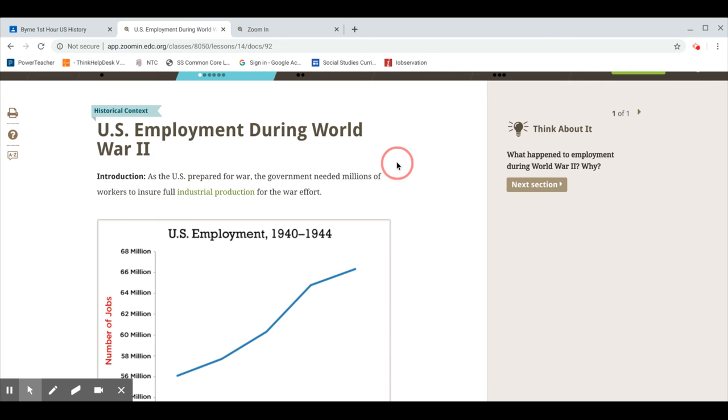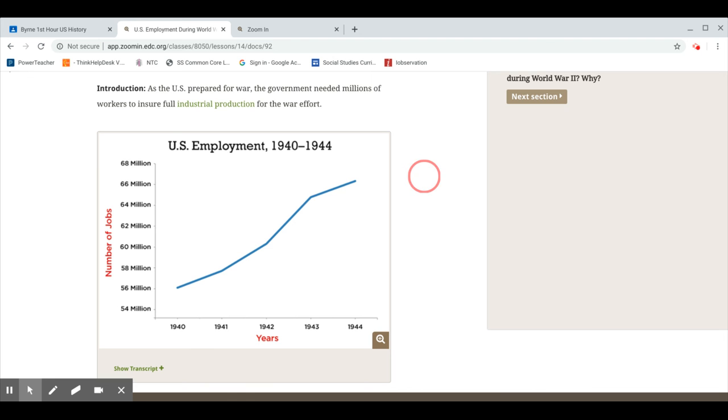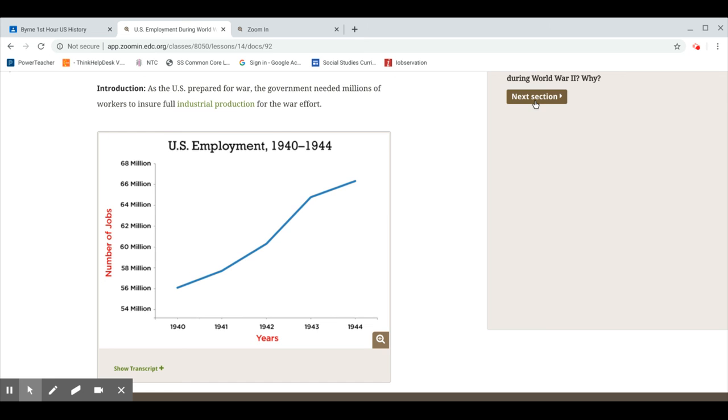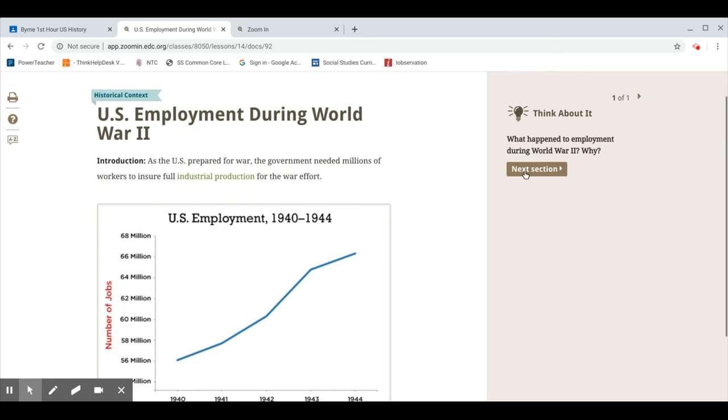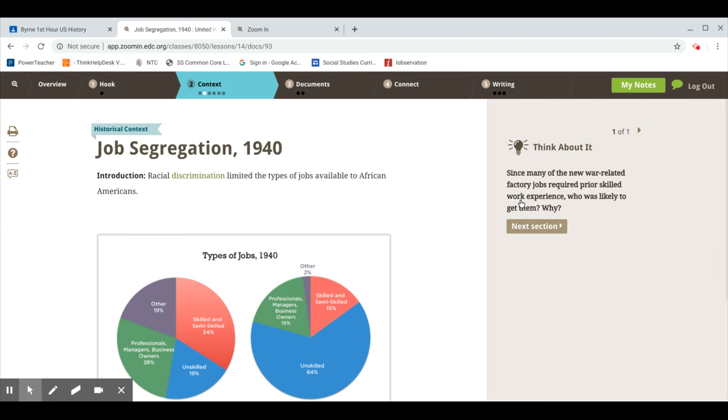So for historical context, you're going to have several slides. For each slide, if you need to see it bigger, you click on the icon here, and it will pop up for you. You look at the slide, see what it's trying to tell you. This one's telling us about U.S. employment. When you figure out what it's trying to tell you, you're going to read the think about it question and then just think about it. You'll go through each one of the slides. You can just go next section to get to the next slide.